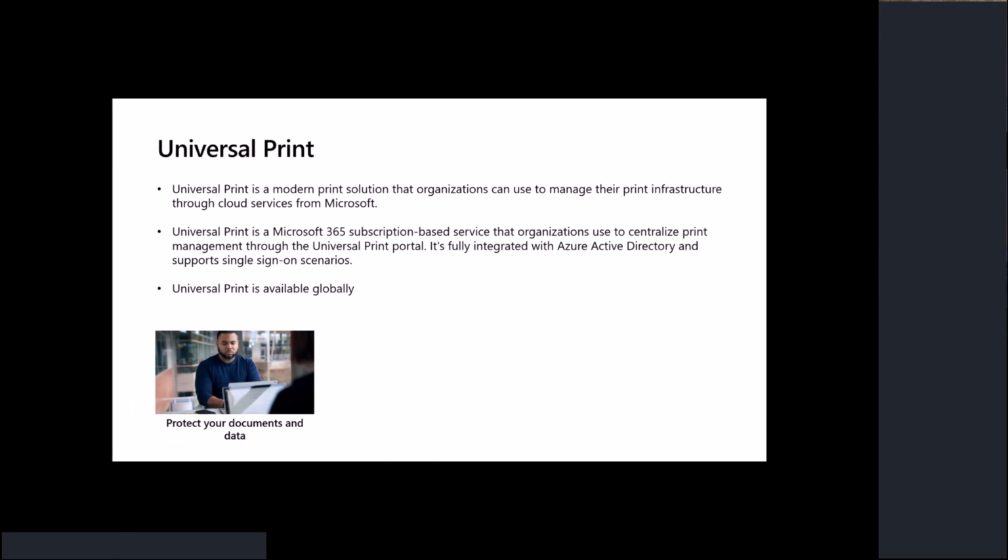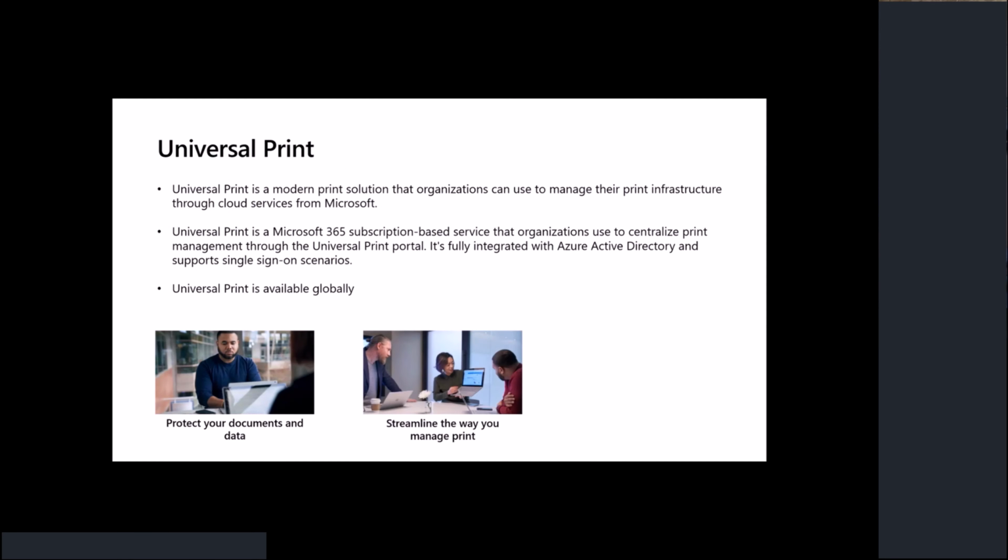So what is Universal Print and how is it useful in your environment today? Well, Universal Print is a modern print solution that organizations can use to manage their print infrastructure through cloud services from Microsoft. So what this means is whether it's an on-prem print system that natively integrates with Microsoft, or whether it's an older on-prem system like Ricoh that's tied to a Windows print server, Universal Print is meant to bridge that gap, regardless of what system you're using today.